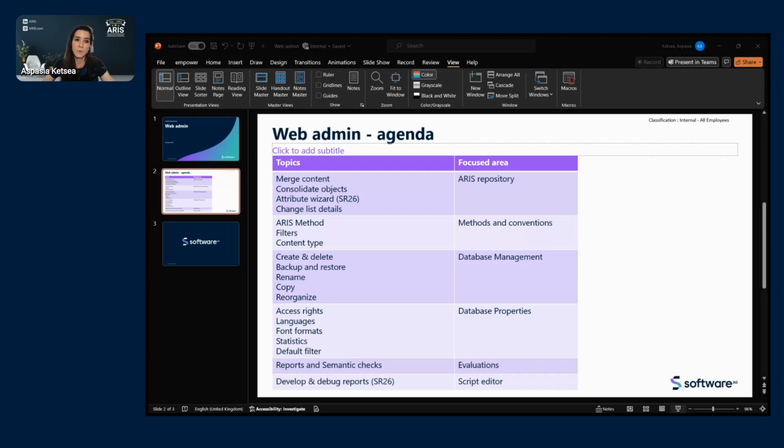We will also touch upon content type, which again gives us some additional functionality of how we want to arrange the ARIS Connect portal, as well as how we can activate the satellite modeling, which is a functionality that gives modelers an easy way to add content into their models.